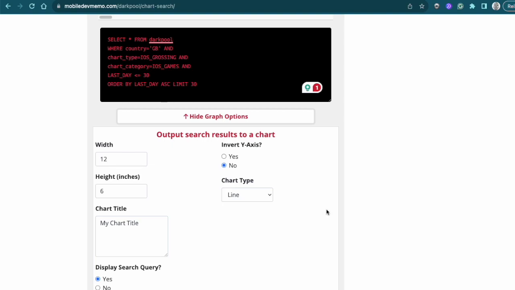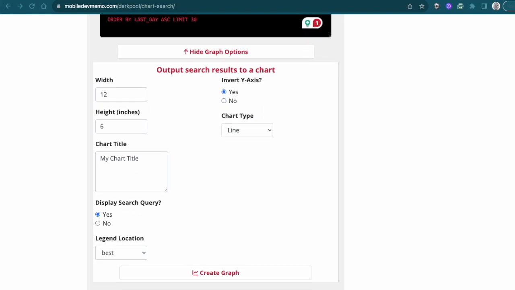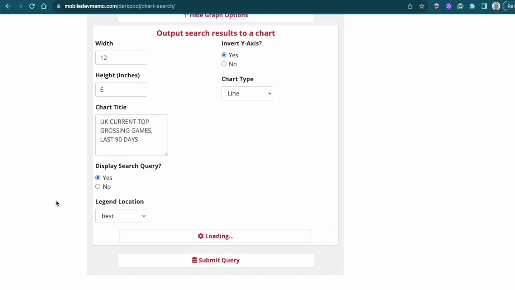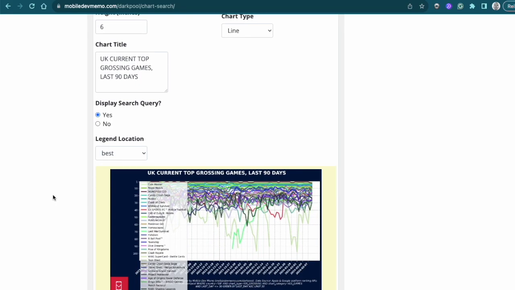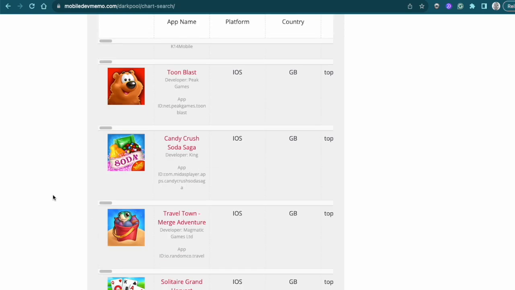I'll want to invert the y-axis to have rank 1, the best rank, be rendered at the top. I can change the title here to UK Current Top 30 Grossing Games Last 90 Days, and then graph the chart. This chart is a little busy, so I might change the limit to the top 10 and graph that.